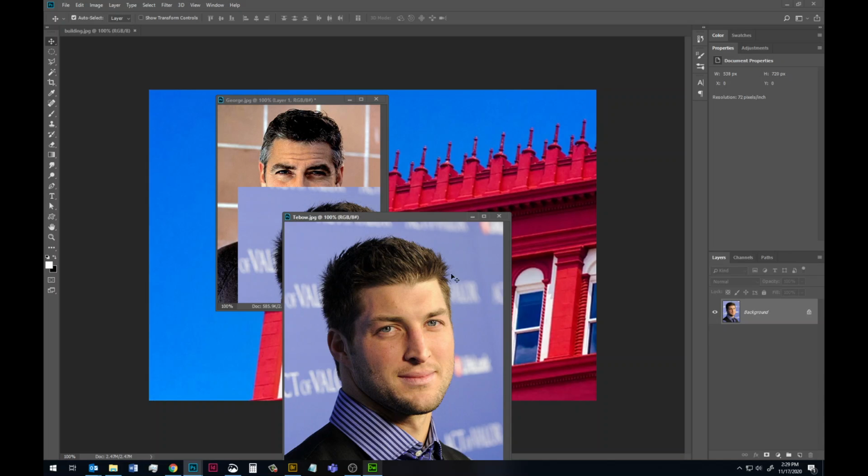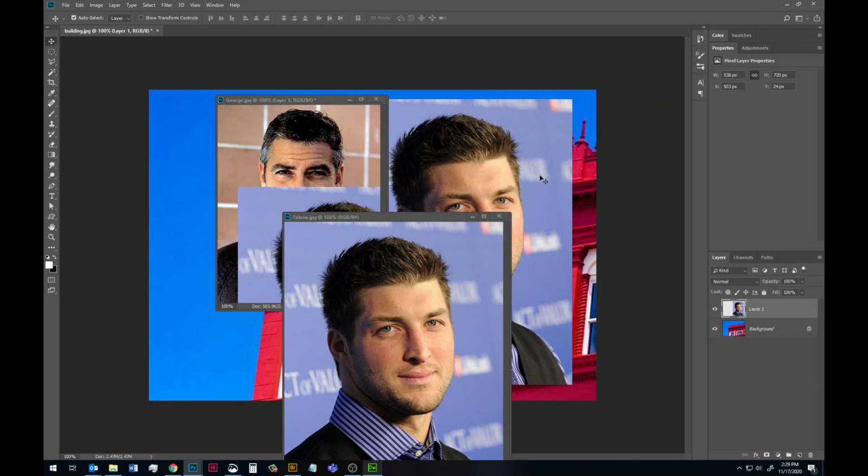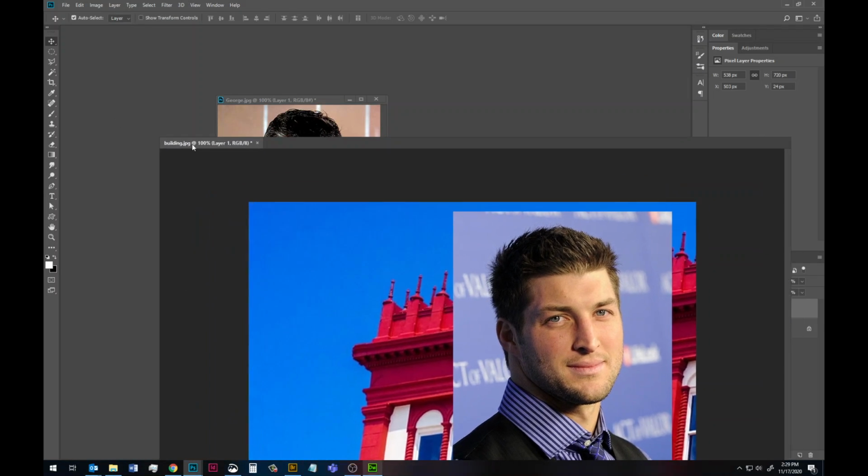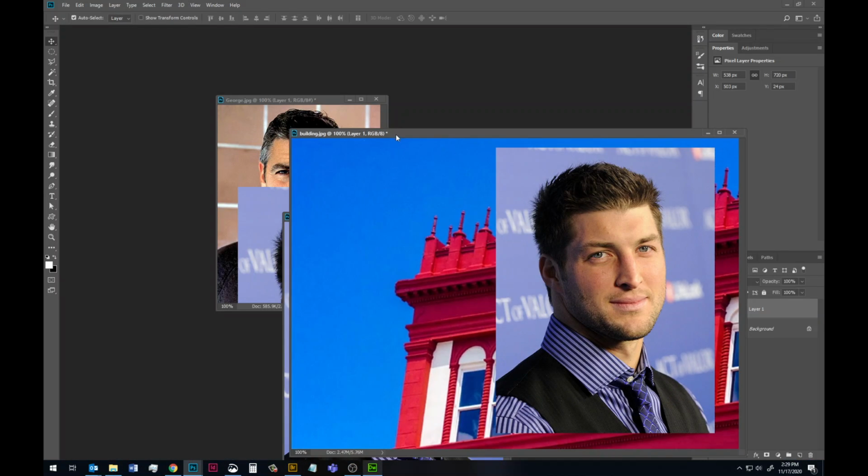I can take T-bow and push him to this one with my move tool. Now he's in the building file. So the way you can tell which layers you're looking at is which document tab is highlighted, whether it's floating or not. I'll even undock the building here so you can see.